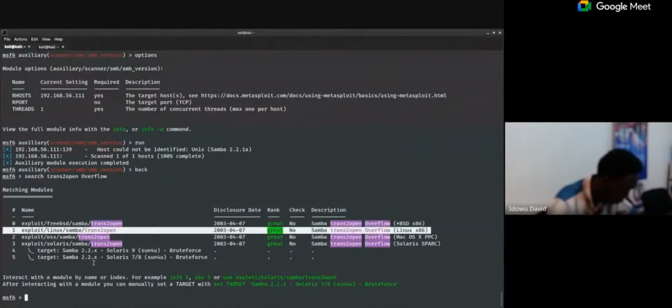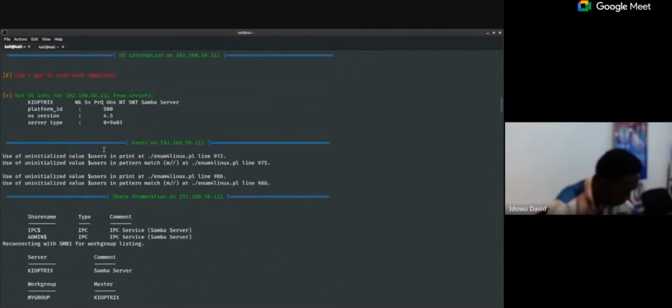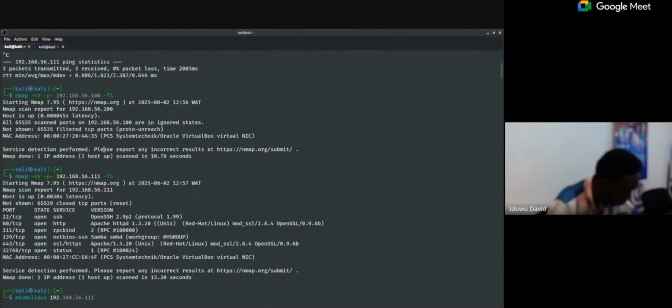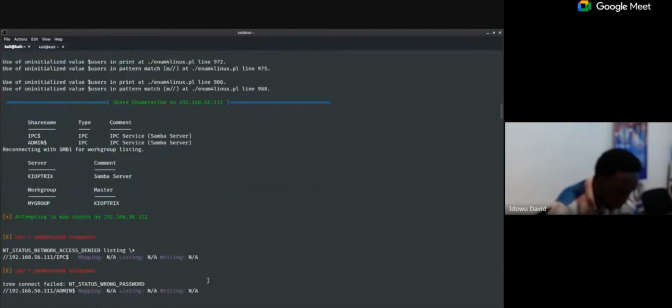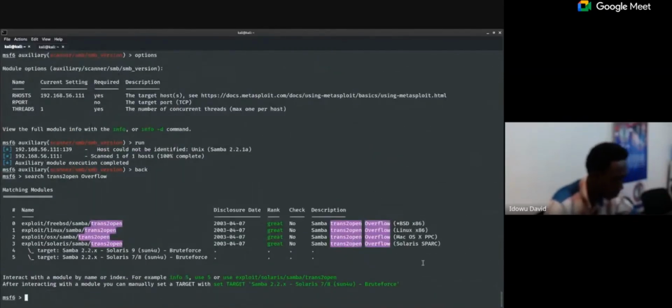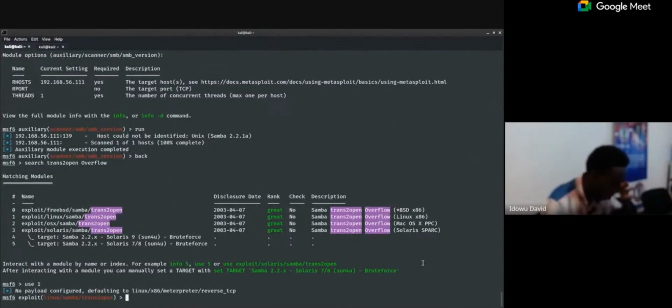Can we use number one, right? This is on a Linux system. If we are on a Linux system, we should use the Linux exploit. Okay, so let's just go ahead and use it. So no payload, defaulting to the default payload. Okay, so let's check for the options.